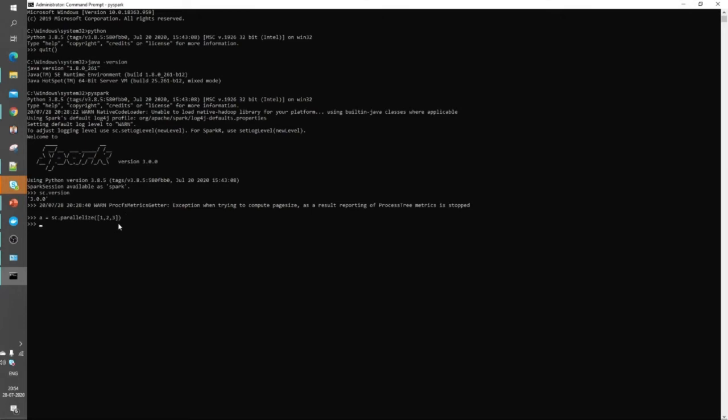So now I will check whether it has been created or not, to just see what the information in A is. So I will type a.collect. So it will show me that yes, it has created the RDD. So yes, I can confirm that my Spark installation is done. So now what I have to do, I have to use it in Jupyter Notebook.